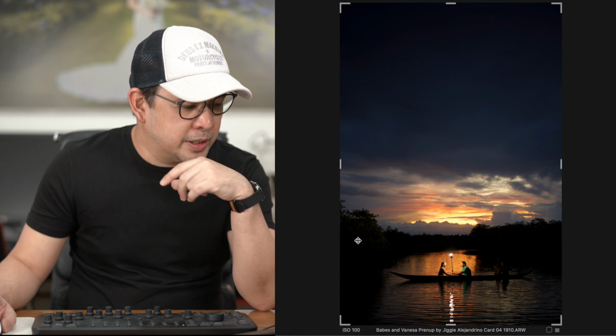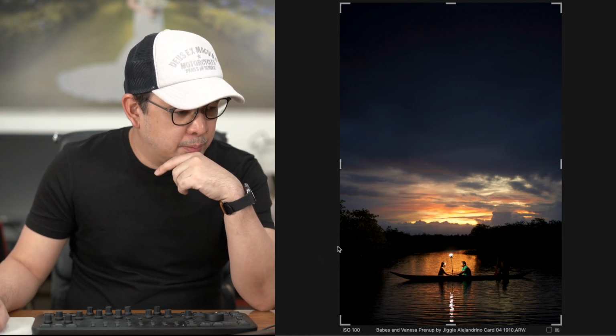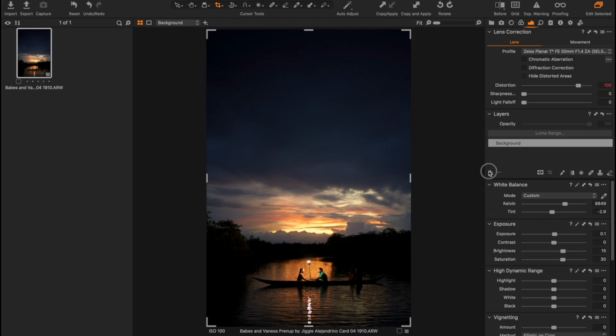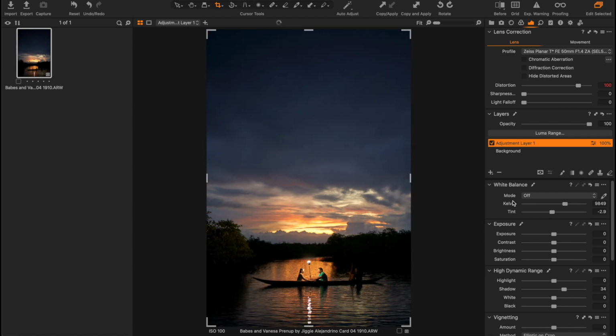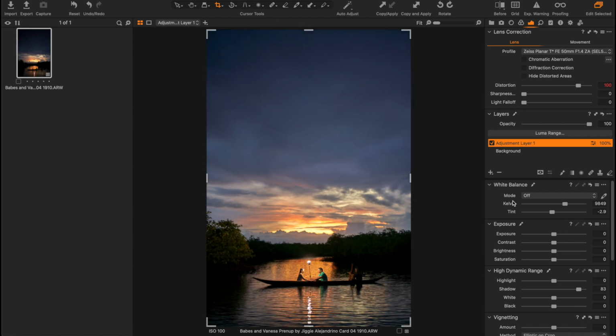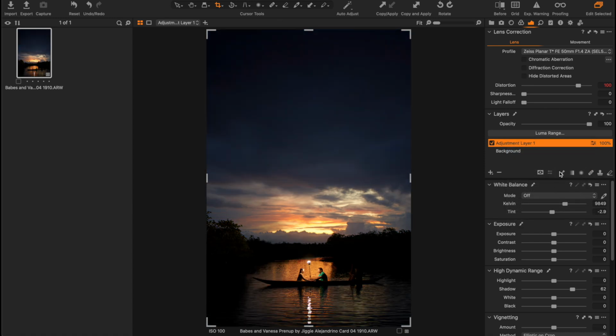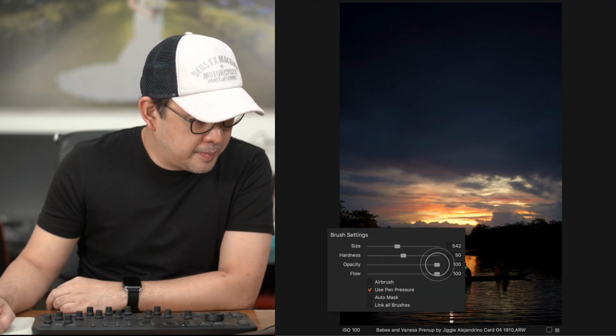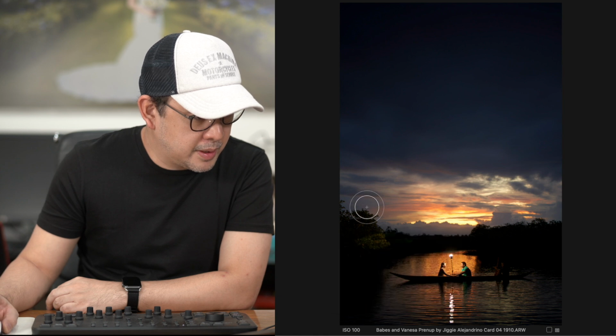Okay, now the question would be, do I bring out the details in this area? I could now, by just creating a new adjustment layer here, bring up the shadows. There. Should be good enough there. Okay, then invert this mask and then start blending it in. Maybe bigger, opacity lower, flow lower.